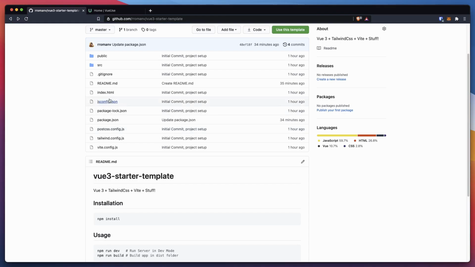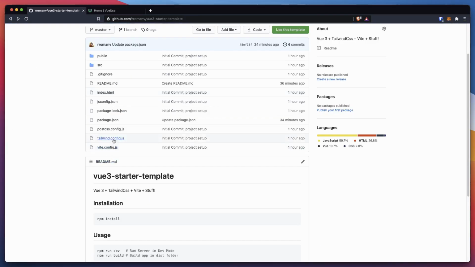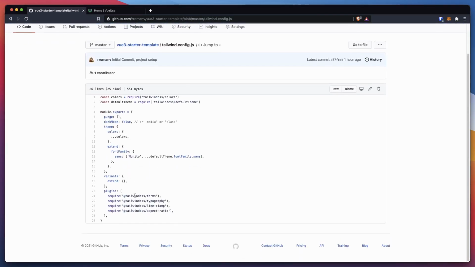And some extra that I already added is Tailwind is already configured. And it's not only configured, I also installed some Tailwind plugins that will help us a little bit if we need to use them in the future. Like extra functionality for Tailwind pretty much. So I just added those.